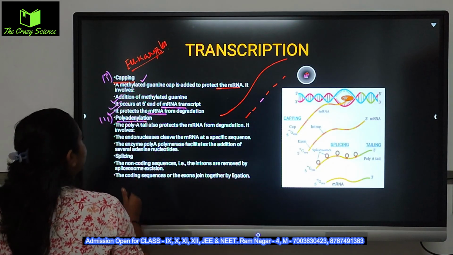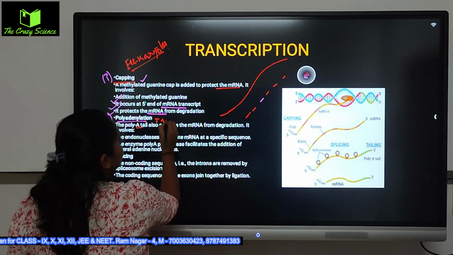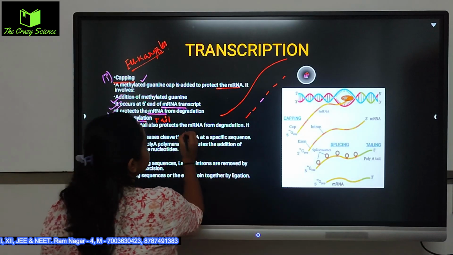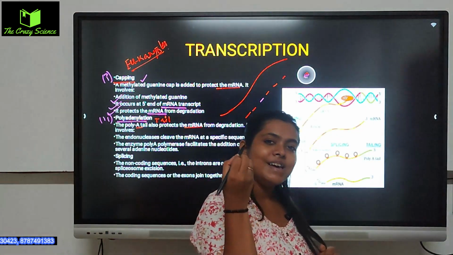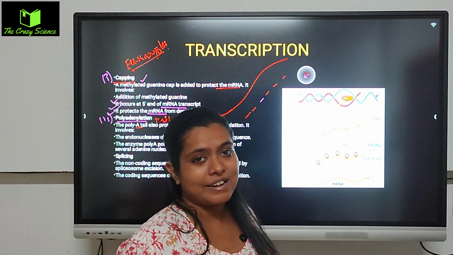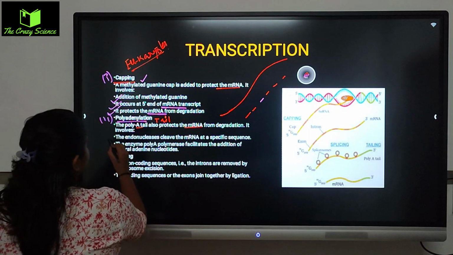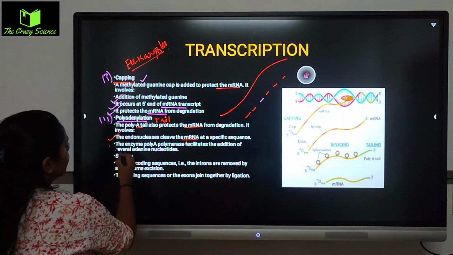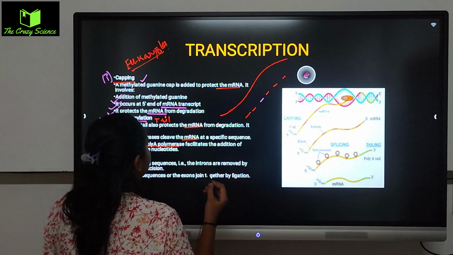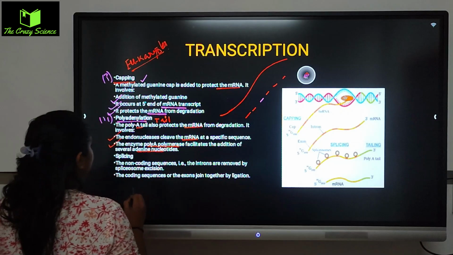Next is polyadenylation. Polyadenylation means it will be connected with the tail part. Okay, it also protects the mRNA from degradation. The main job is that we have to secure the mRNA. mRNA should not be degraded by any means. It involves an endonuclease that cleaves the mRNA at a specific sequence. The enzyme polymerase facilitates the addition of several adenine nucleotides.